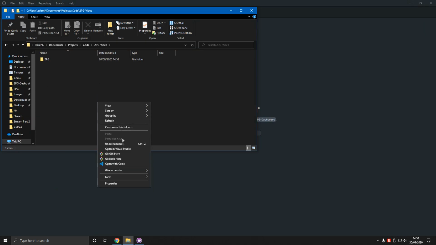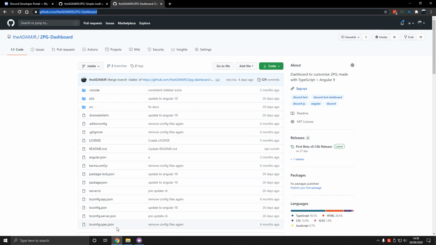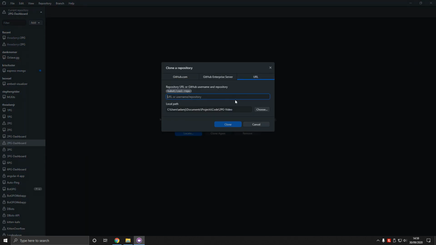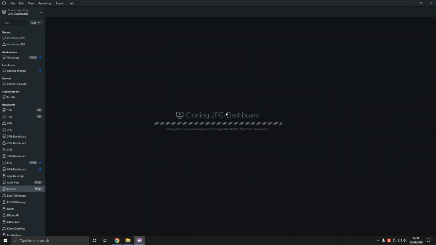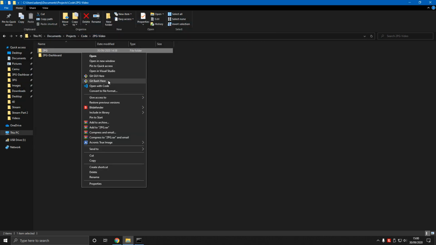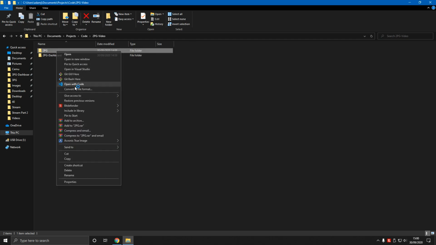Okay, so we're going to make another folder within this called 2PG dashboard. You can call it dashboard, whatever you want. Okay, and then we're going to copy the dashboard, and then we're going to add the clone URL. Boom. There's a lot going on here, but we're going to use 2PG dashboard. Cool. And that should do the trick. We are going to open these in Visual Studio Code. Now, a quick way to do that is open with code, or you can use the terminal. I'm going to open with code here.